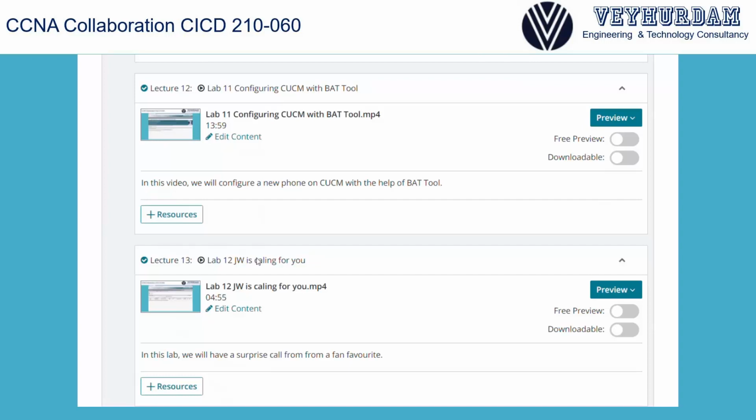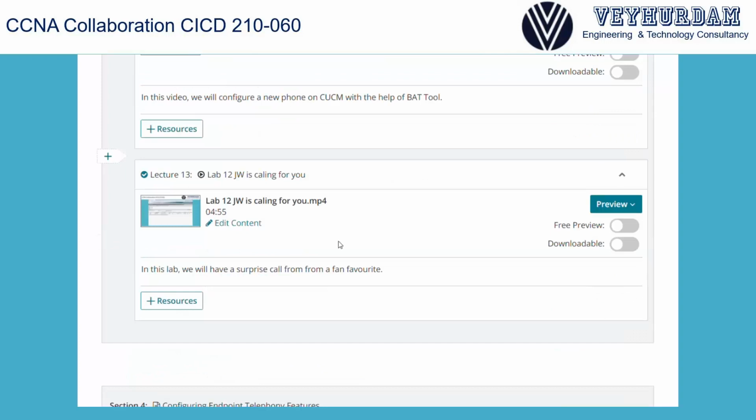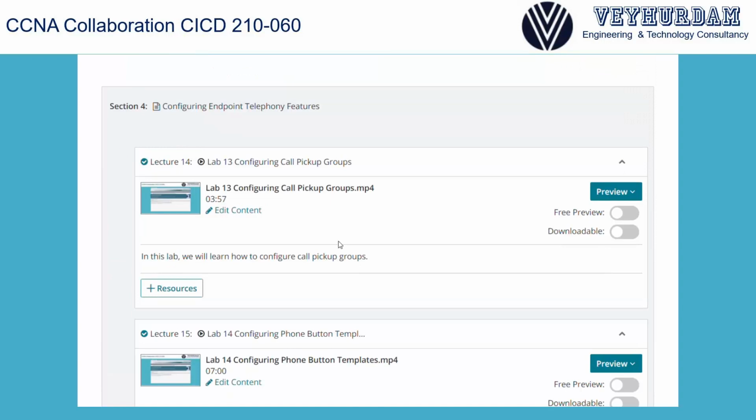You will join the experience as I configure the BAT tool live, and I am configuring the notepad that I'm dealing with directory numbers. Of course, it will be a simple example, but you can just make it as big as the mega cluster is, which is 8,000 endpoints. Then you can go and have some fun with our lab 12. A specific JW will be calling for you, and if you're a fan, you'll just love it. Then we'll conclude our section 3 and we'll go to configuring endpoint telephony features.